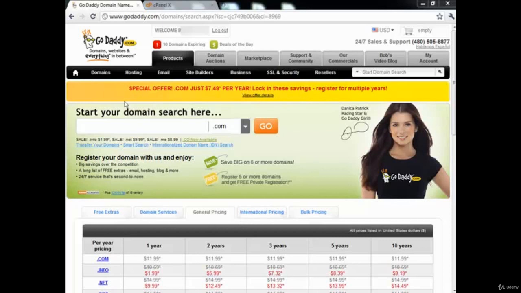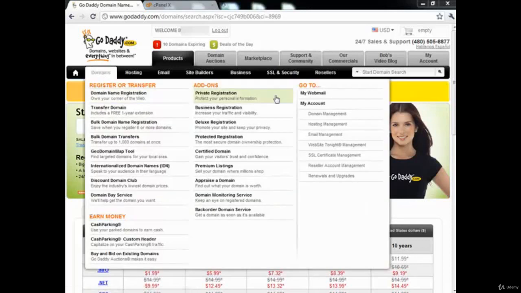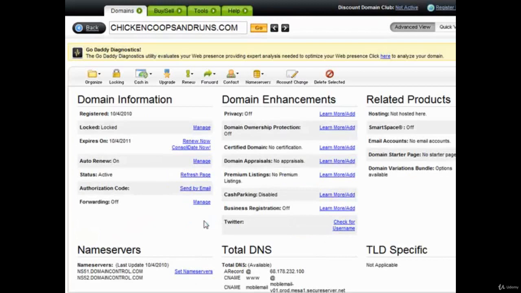So go ahead, click on Domains, and under My Account, click on Domain Management. The interface for GoDaddy may change from time to time, but it shouldn't differ very much. Just make sure you find your way to the Domain Manager interface. Once you are at your Domain Manager, the domain you have purchased is selected over here. Next, click on the Name Servers icon and then click on Set Name Servers.